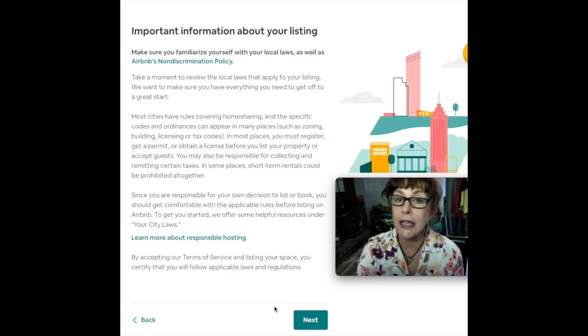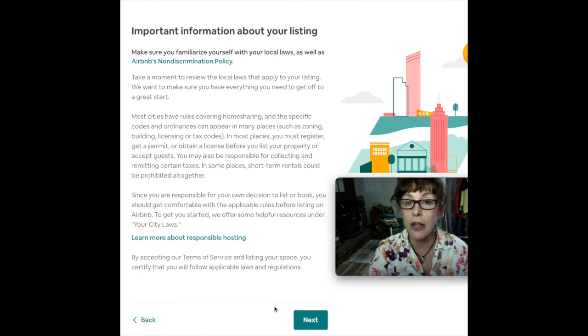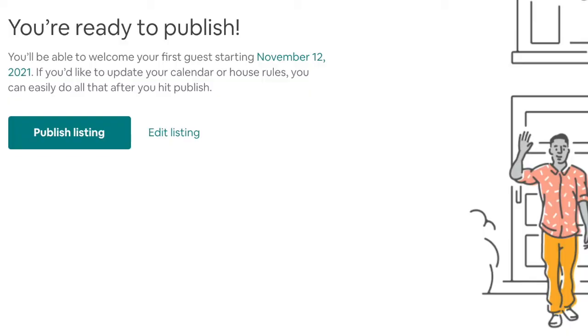This is a recommendation, again, to make yourself aware of all your local laws. Airbnb will help you by collecting the county and state taxes for you. This is what you're going to get, and this is how easy it is. You're ready to publish. So what do you think? Are you ready to get going?